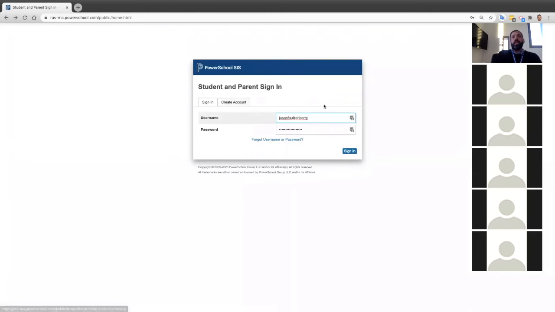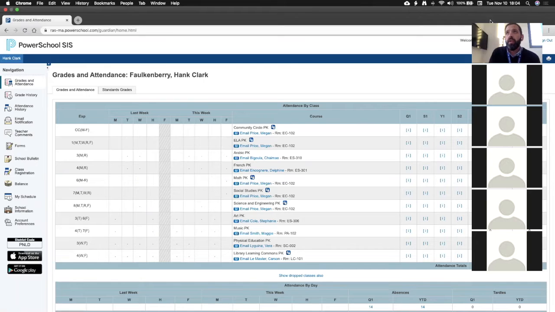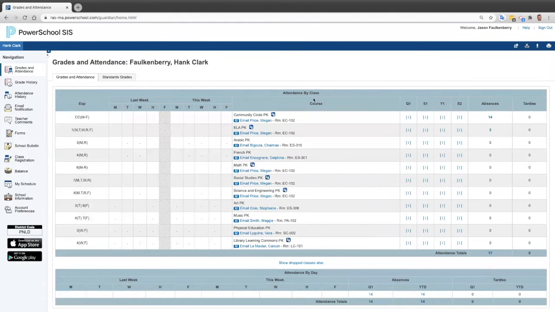But once you have your account set up, you would just type in your username, password, and sign in. And I only have one kid, so it's just taking me to his page. But here's where you would switch between the 2, 3, 4, however many you have. And so this is kind of their main page where it shows your classes, the schedule, your absences, tardies, and then these are the reporting periods.